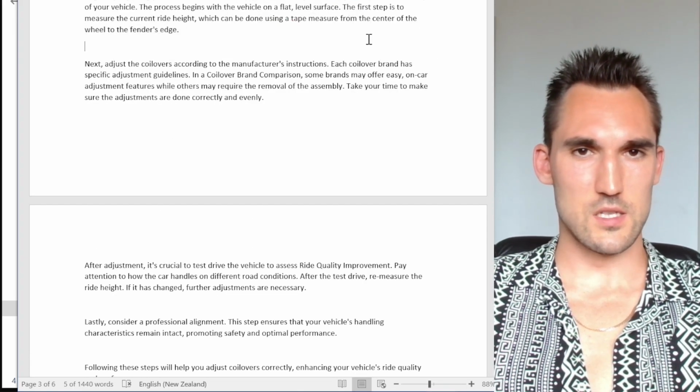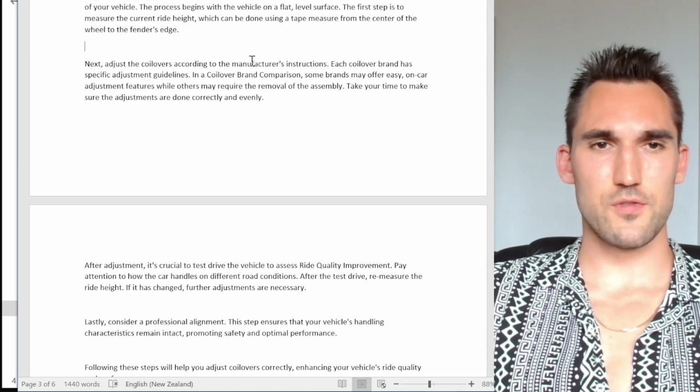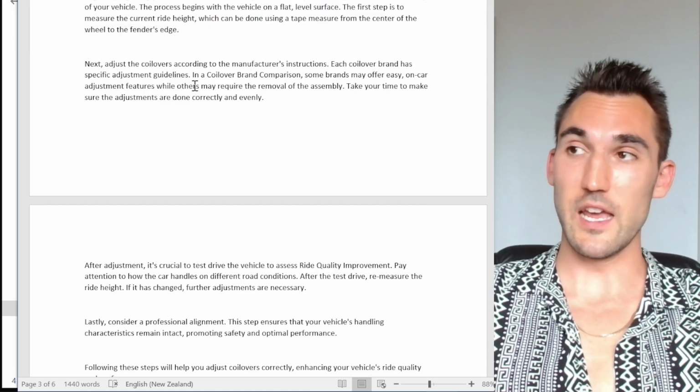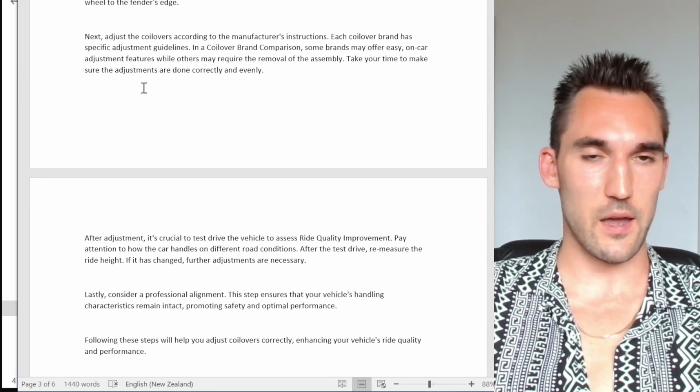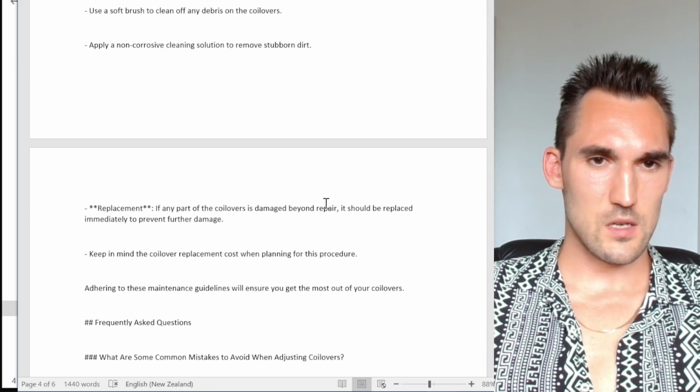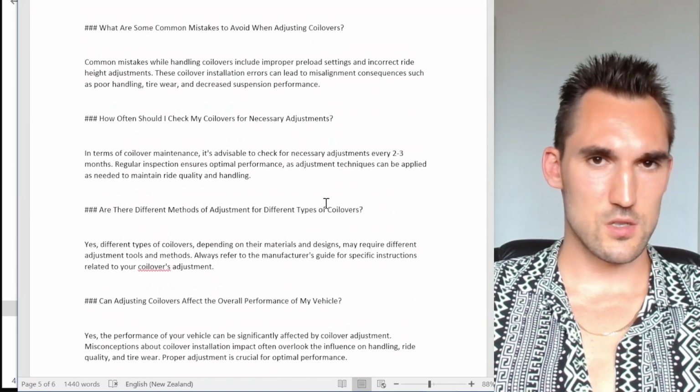This is correct. Look at this. It's even said, use a tape measure from the center of the wheel to the fender's edge. That's accurate. So it's actually managed to figure that one out, which is pretty good. Maintaining your coilovers, frequently asked questions. So you get the idea.